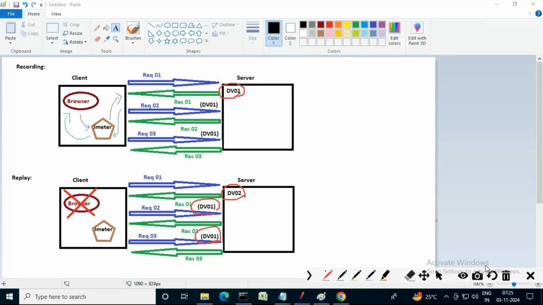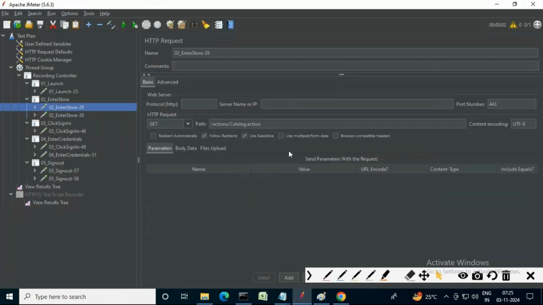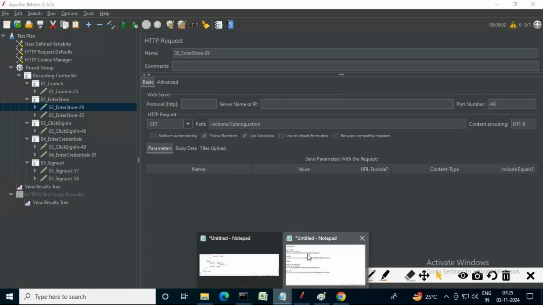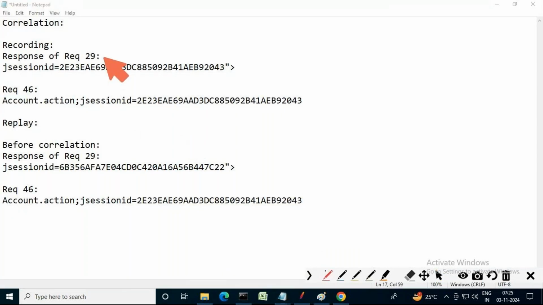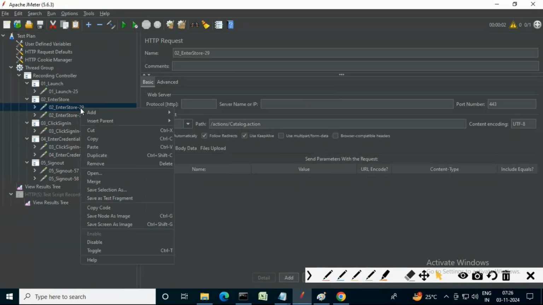Okay, so let us quickly do that. The first post processor, and I told you correlation will be done with the help of a post processor. The post processor we are going to use is the regular expression extractor. I told you we will extract the value from the response. So when I'm talking about response, guys, I need to operate with sampler number 29, because this value is coming from the server in the response of this request, right? So I go back to request 29 and add a post processor to this.